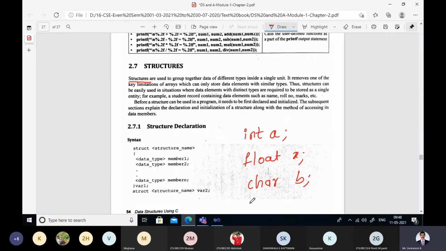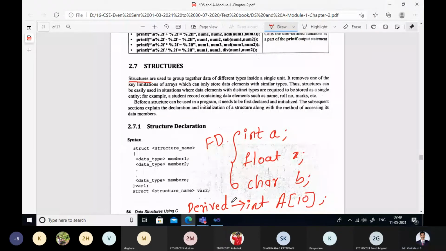Now, another data type could be int A[10]. These are fundamental data types, and this is a derived data type. We know that derived data types are created by using the fundamental data types. So a is an integer variable and A[10] is an array variable. This is an array which can hold 10 different integers.